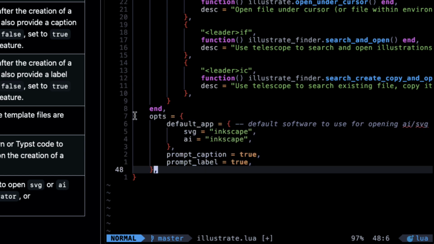So that's basically it. I hope you find this plugin useful. And so that's it. Thank you.